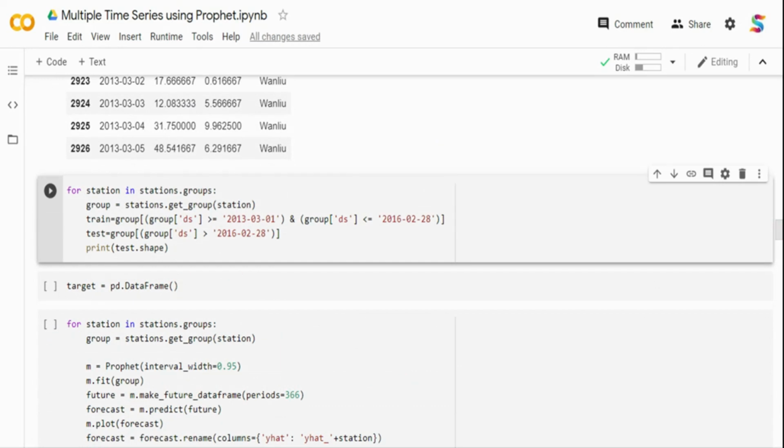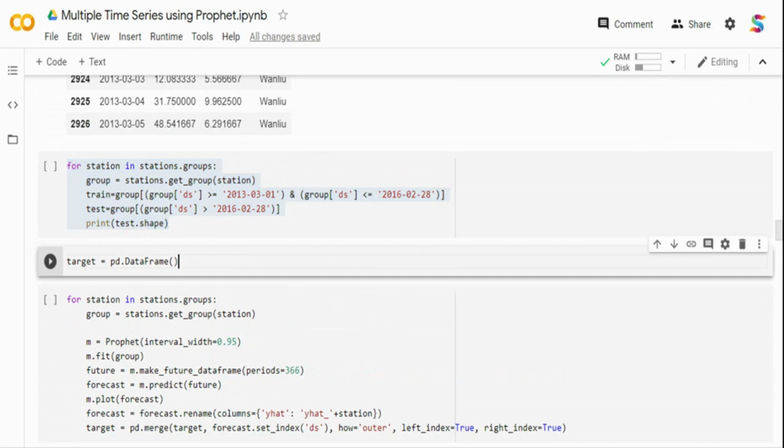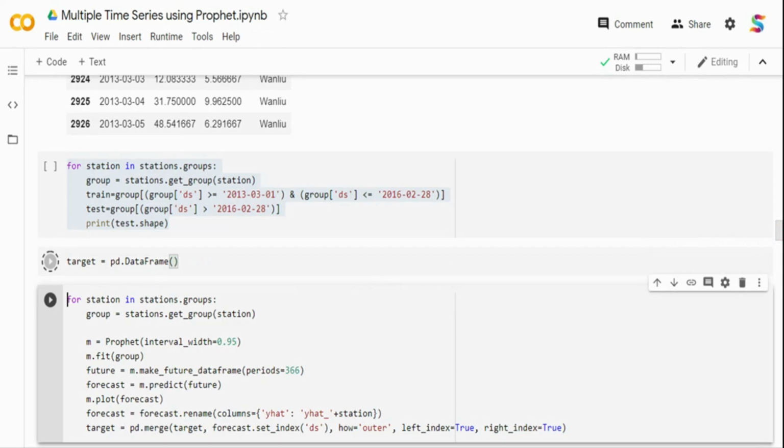Now what I'm going to do over here is skip this step, because I'll explain that as I go into the details. In case you want to split the data frame into train and test and run it, you can run this. But for now, I will go to the next one and show you, though some of the commands will be repeated. So I am assigning an empty data frame called target, right? In this target data frame, I am going to build all the different forecasts from the different stations.